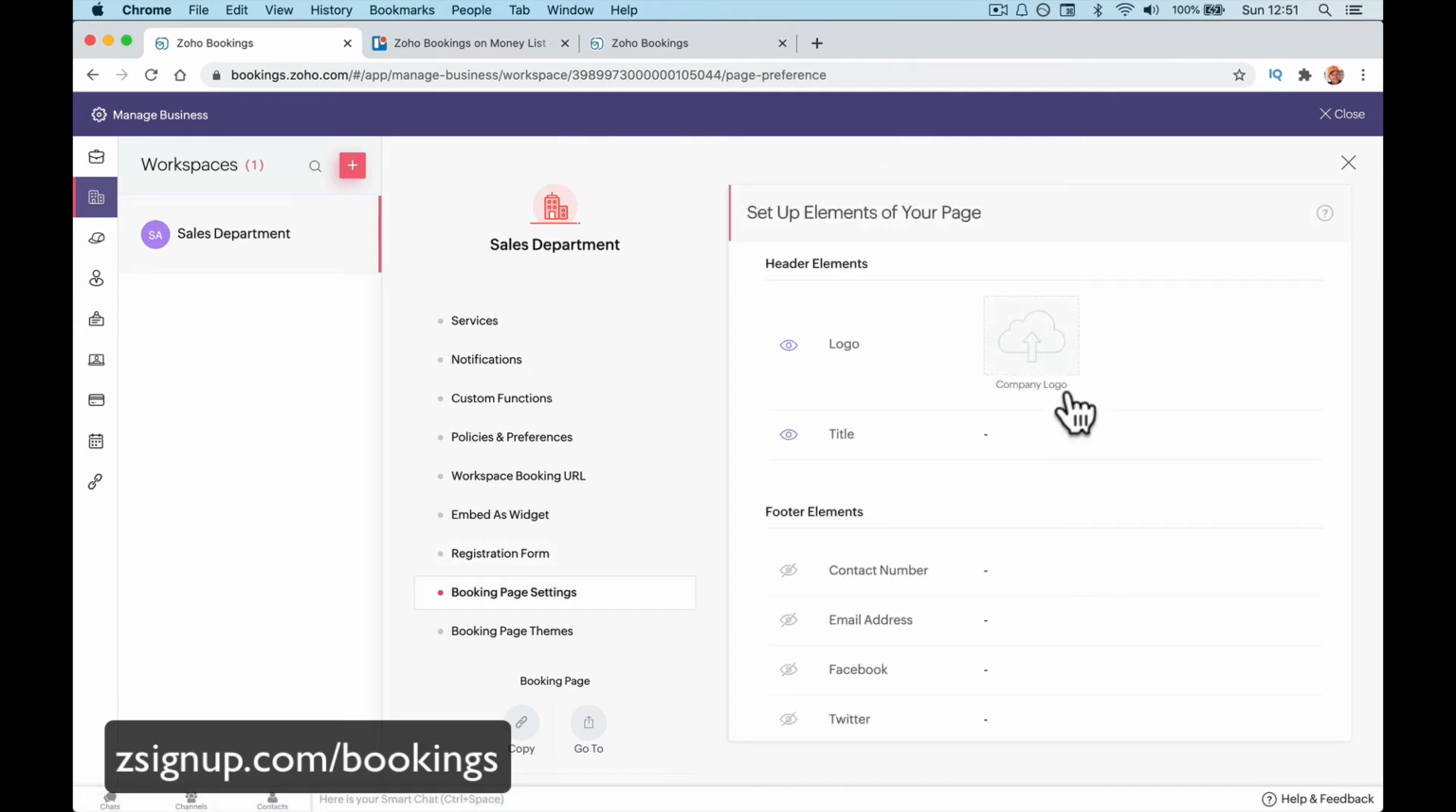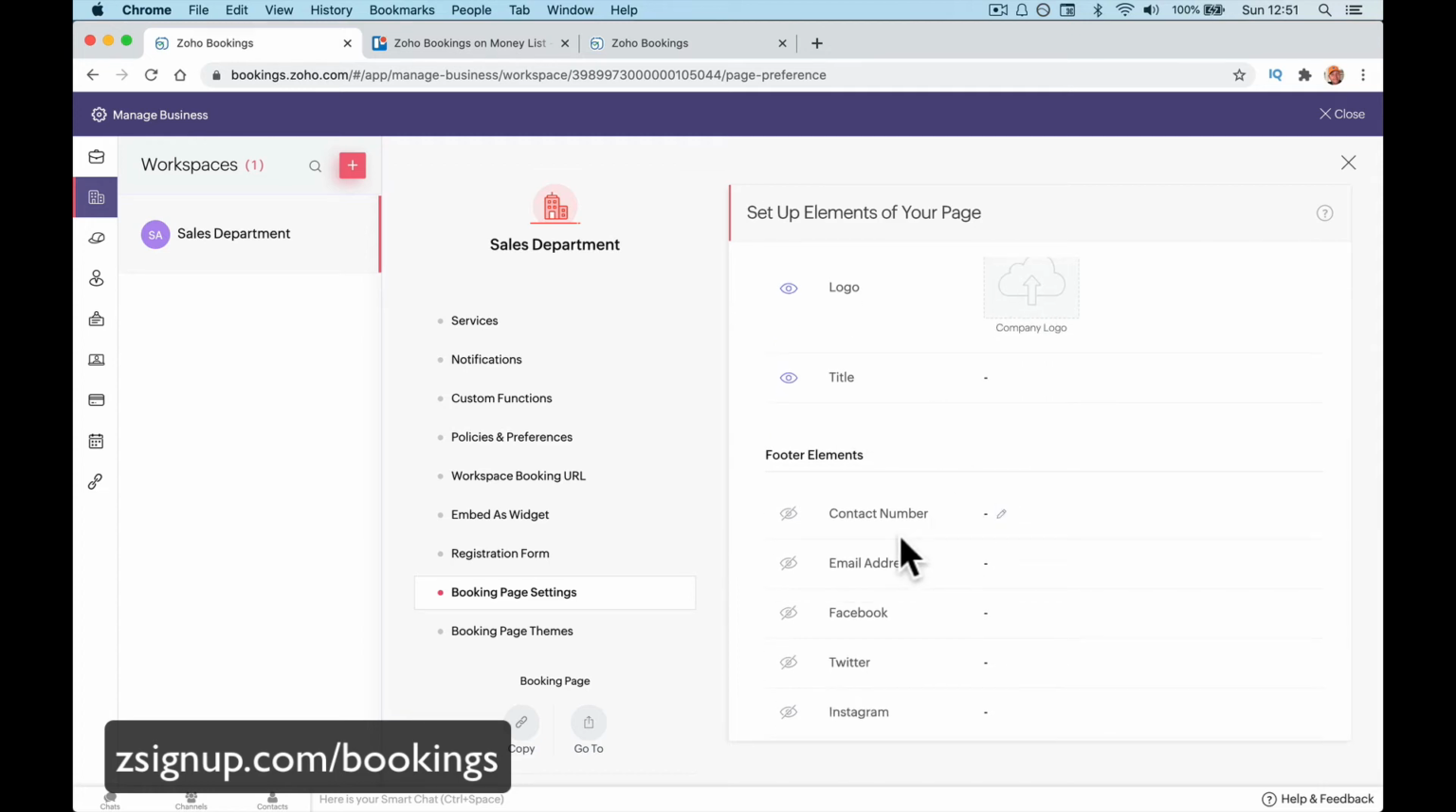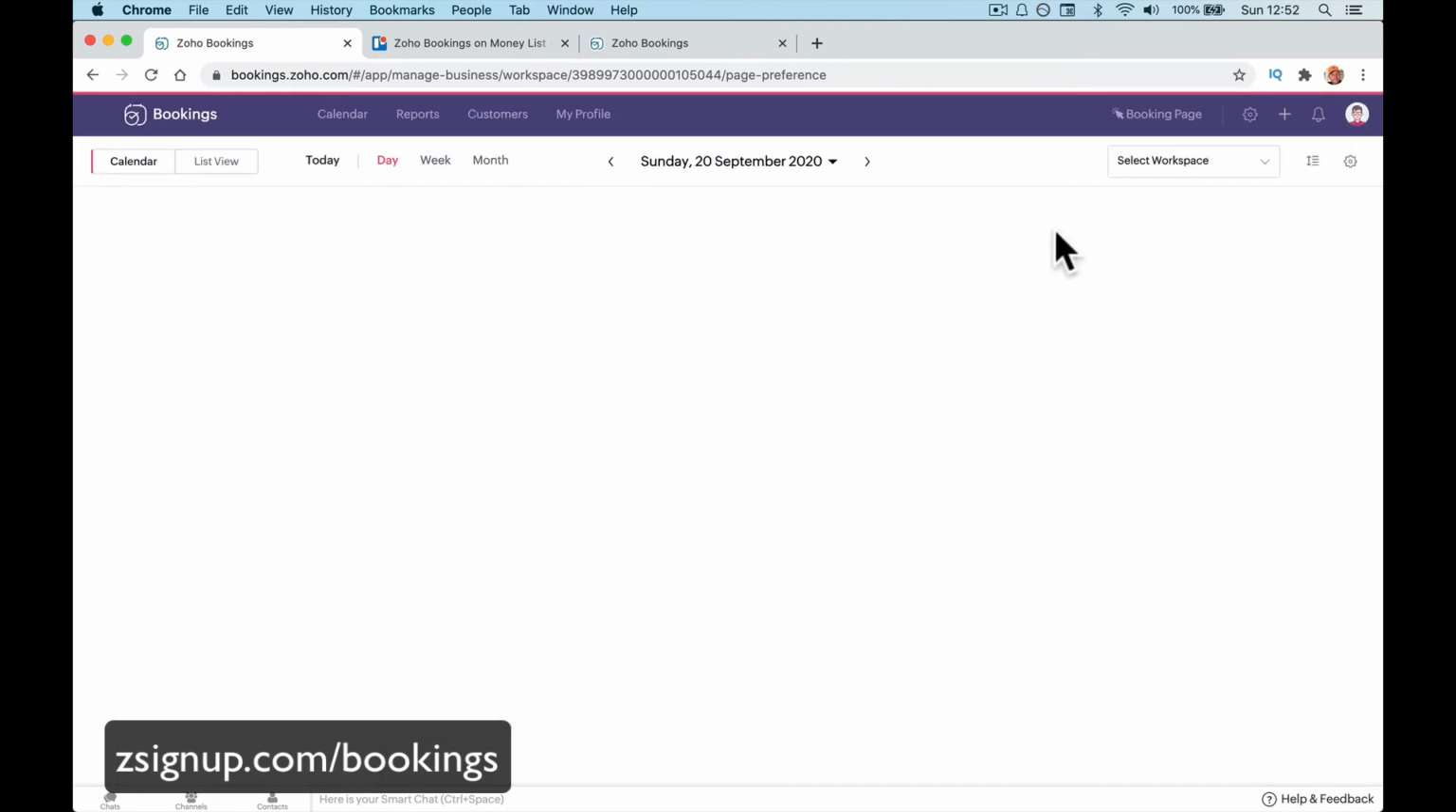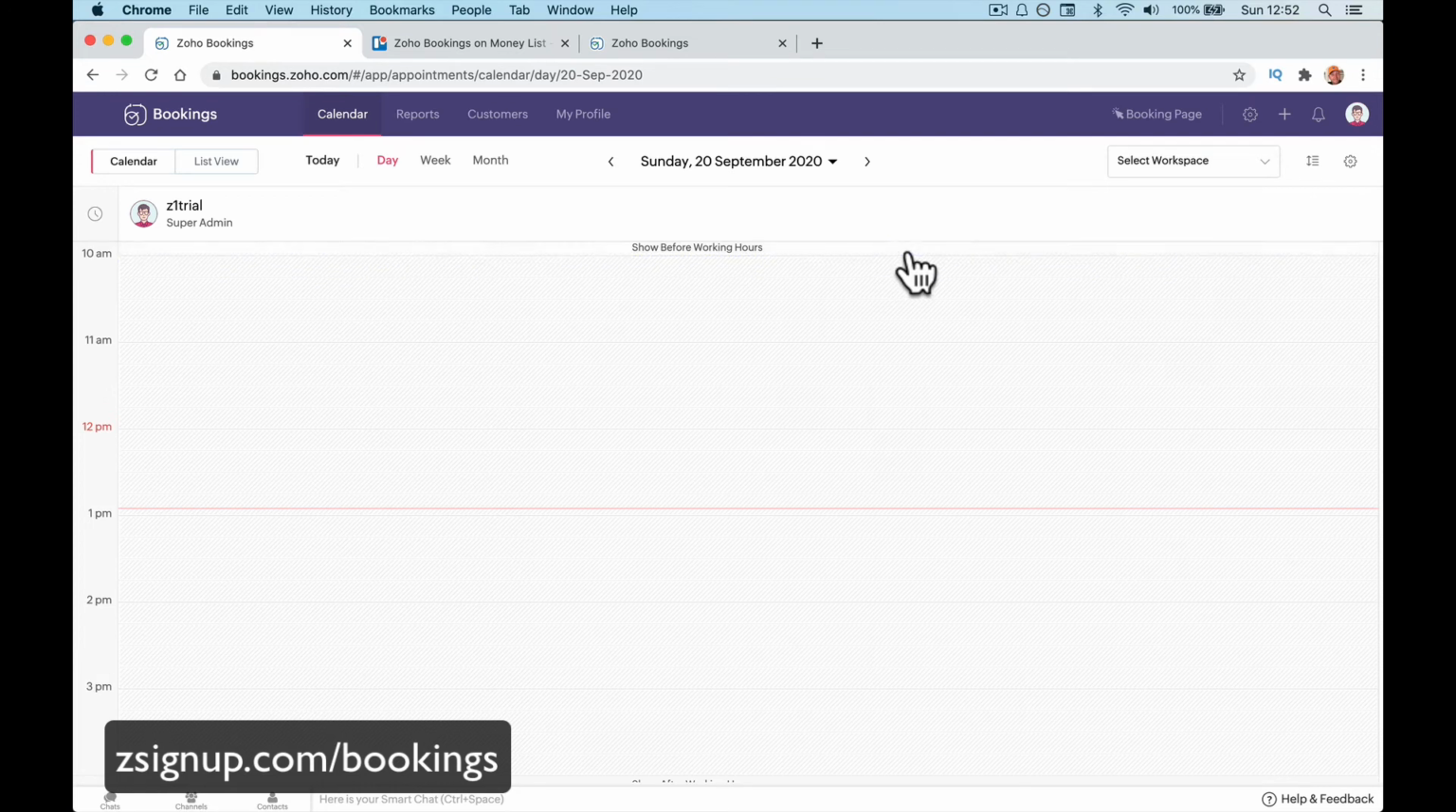Booking page settings. You can add the logo. So obviously you've got a company logo, add your company logo, add some descriptions, add some settings to make it look nicer. Your Facebook pages and your Twitters and things like that. And then, I believe, if we close this, you are ready to take a booking.